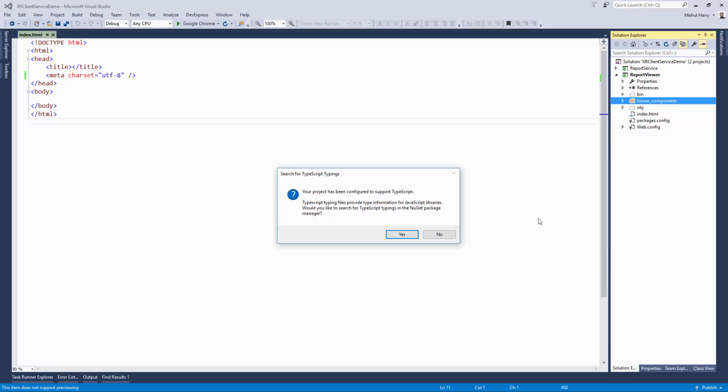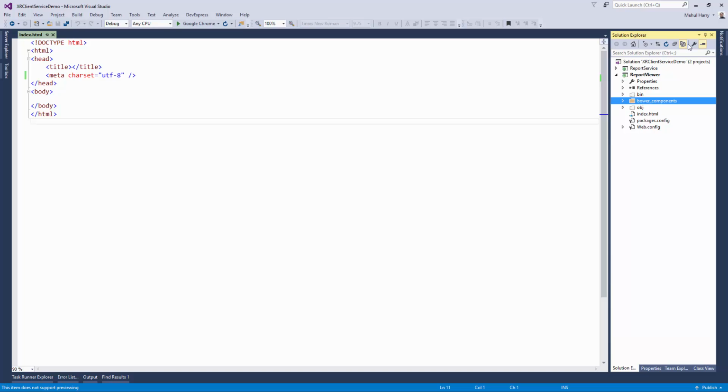Now, when you include in project, you may get this warning. It says search for TypeScript typings. Do you want to go get this NuGet package for TypeScript typings? I'm going to say no. And I'll explain what that is. If you're familiar and you've used TypeScript, you probably already know what that means.